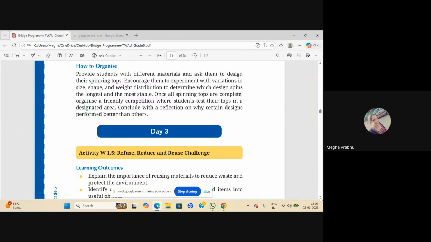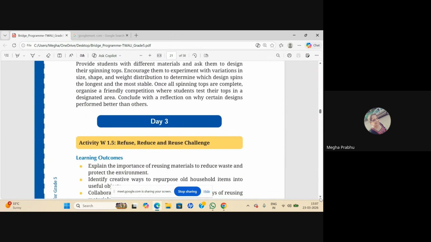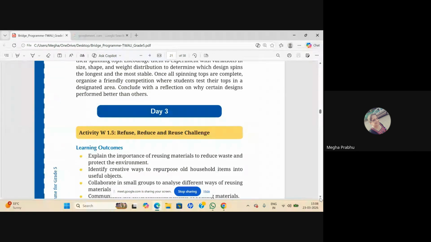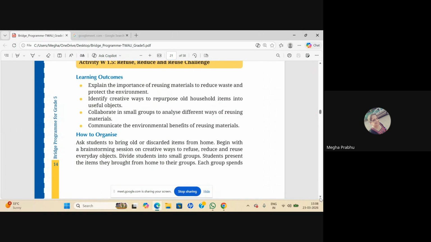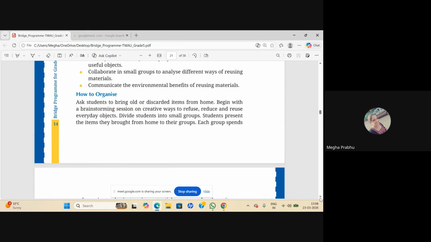Then activity 1.5 focuses on the refuse, reduce and reuse challenge. Under this, you can tell the children to get different materials, which are basically waste or discarded materials from home, and you can divide the children into groups and tell them to make something best out of waste. Here also you can have a healthy competition among children, and the creativity level will also be seen in this activity.